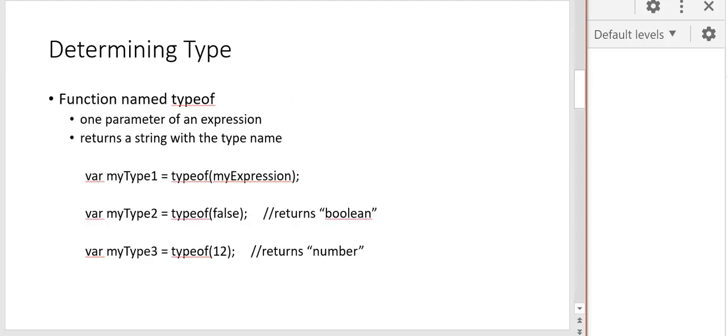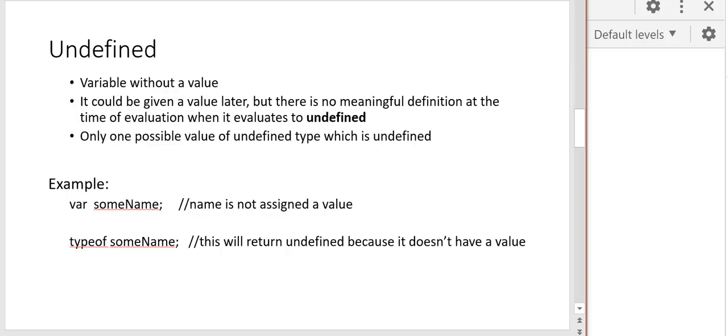We've already looked at how you determine a type of some expression or some literal or some variable. You can just use the typeof function and pass in as a parameter whatever you want to check the type of. So you could have some expression or some variable or a Boolean or a number or a string, and that will return a string value with the name of the type. So let's look at a new type.